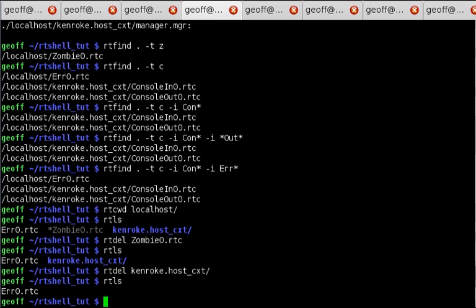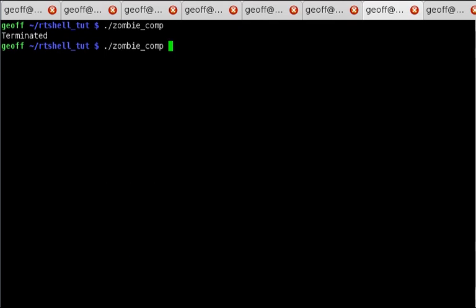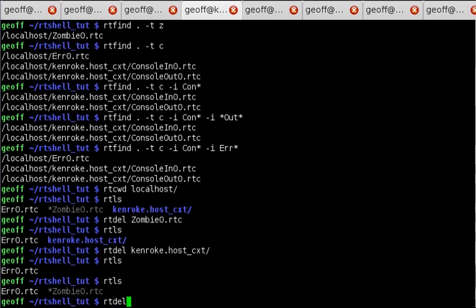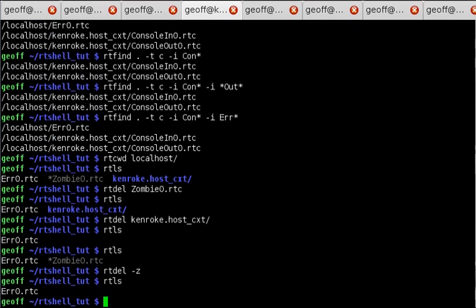And you can see that not just the naming context, but also all the components registered below it are gone. This is because rtdel can delete anything in the tree. So the safe way to use rtdel is to specify the -z option, which will only delete all the zombies in the tree.